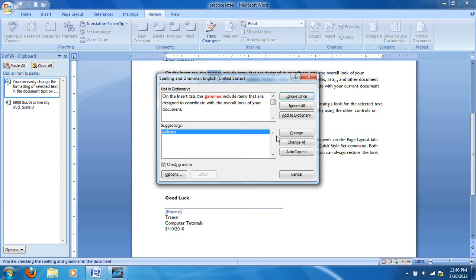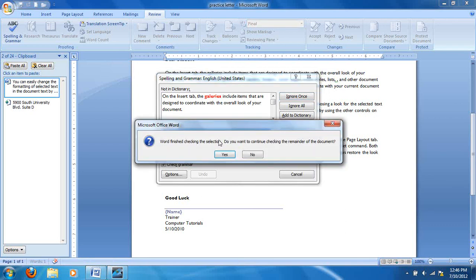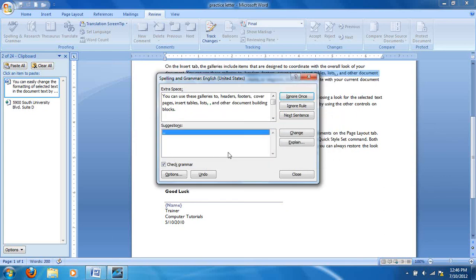The spelling and grammar window comes up with the abbreviation Lane, period. This is not in the dictionary box. In the suggestion box is a list of words that you may want to change the incorrect spelling words with. The first one this came up with was galleries. Click Change to change the spelling, and start from the beginning of the Word document.